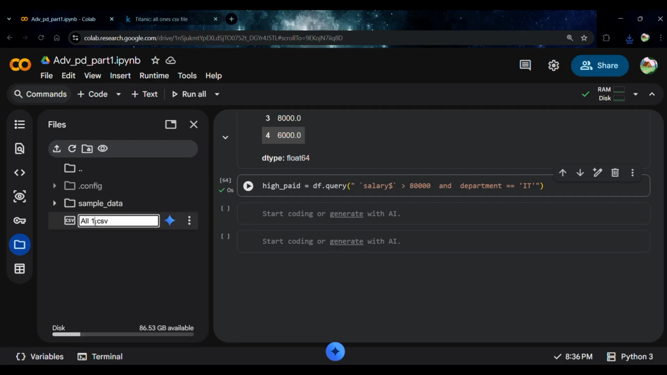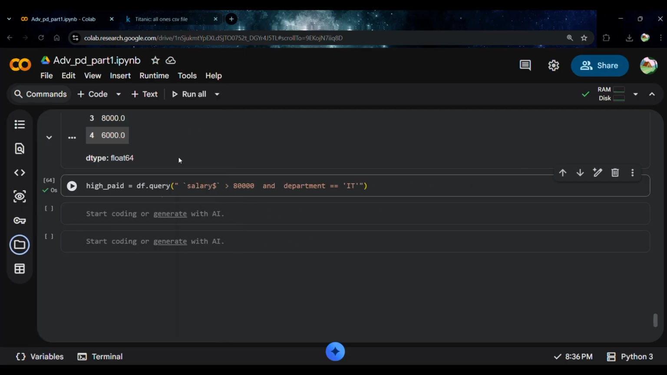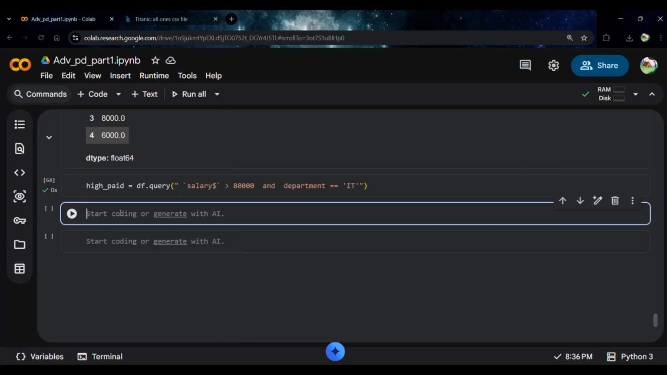Okay. Now we need to rename the file all in one to just Titanic. Okay, it will be renamed. And the next thing, that's chunking large CSV files.